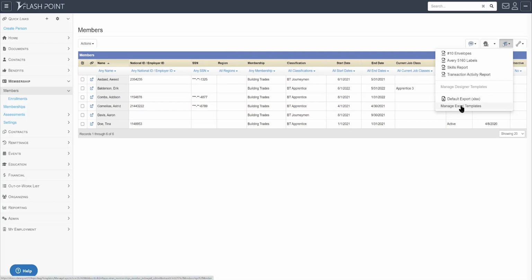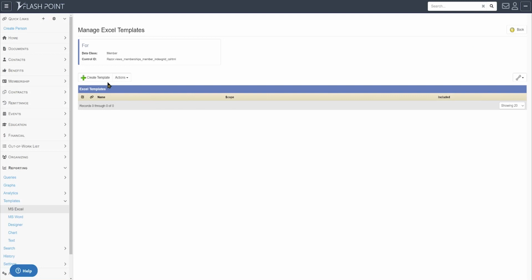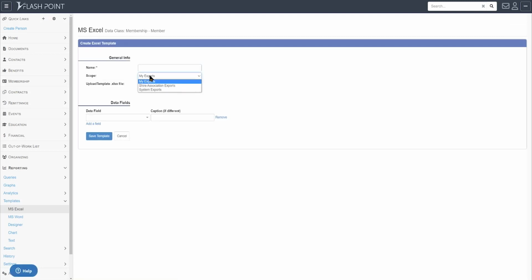In order to do that, I'm going to start here on Manage Excel Templates. I'm going to create an Excel template. In much the same way we've seen with other aspects in the system, you can define the report to either be available just to you or to other individuals in the organization. In this particular illustration, I'm actually going to make this a system report so that others can see it and use it. We're going to call this one the Member Detail Report, and we're going to provide a lot more information on the report than what you generally see on the grid itself.